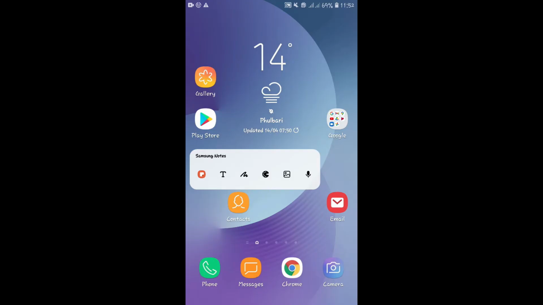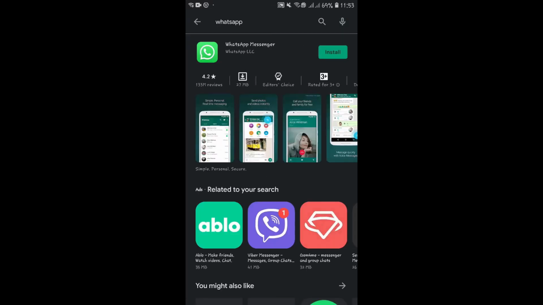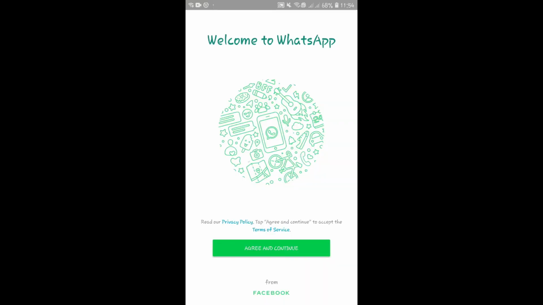In this tutorial, we will be showing you how to log in to your WhatsApp application using your phone number. First of all, install the WhatsApp application by going into your Play Store and then search for WhatsApp. Once you find the application, tap on the Install button.